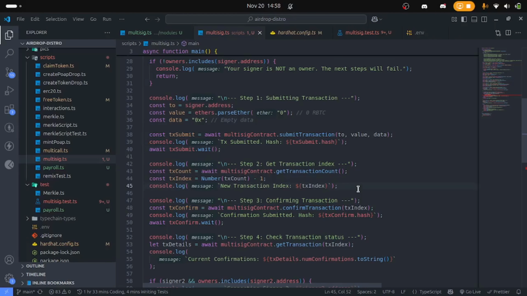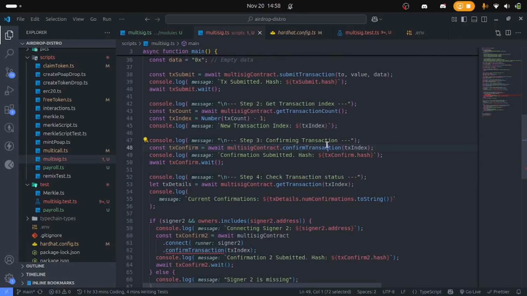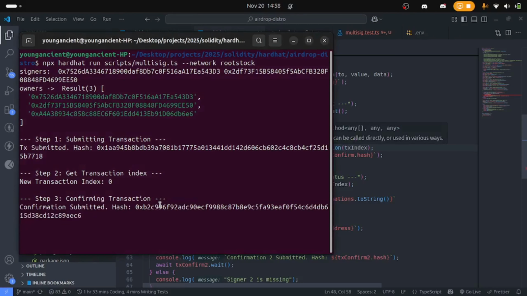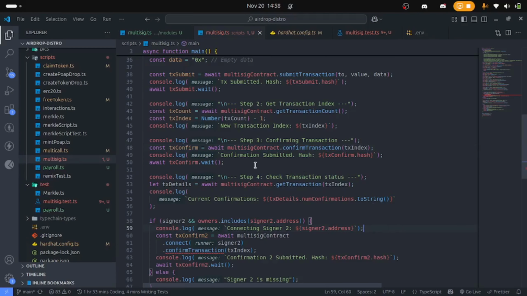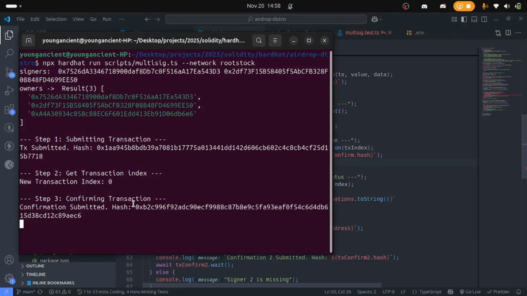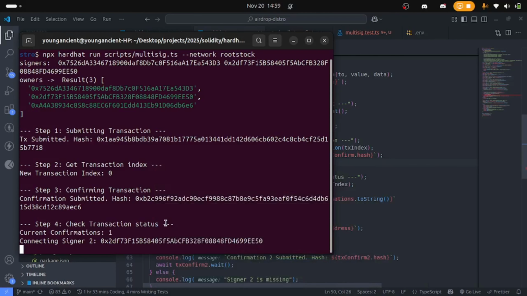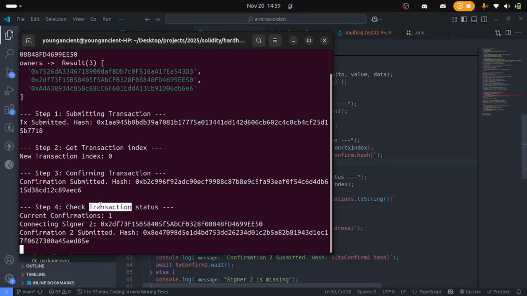So now the next thing is confirming the transaction, which is what we did here. And as you can see, it has logged the hash of that confirmed transaction. And now I think we have a wait there too. So this is basically waiting for the confirmation transaction to be executed, right? Once that is done, we should see it move again. Good, it has been completed already. So it has moved to checking the transaction status. We can see that the number of confirmations is 1, since the first signer submitted the transaction and then approved it.